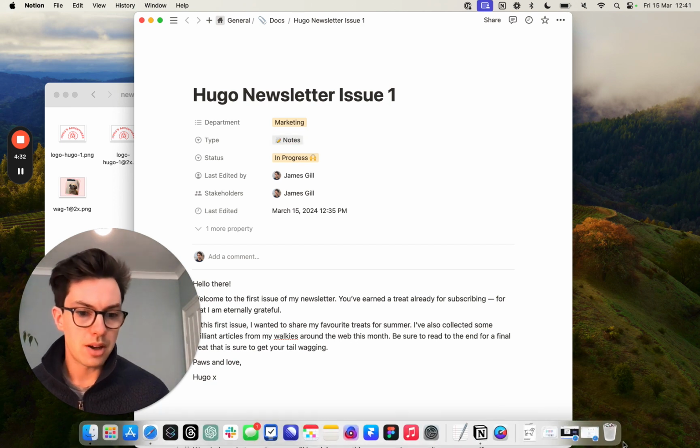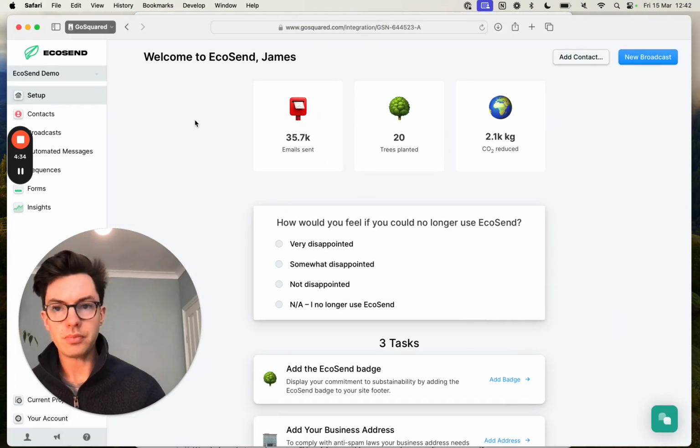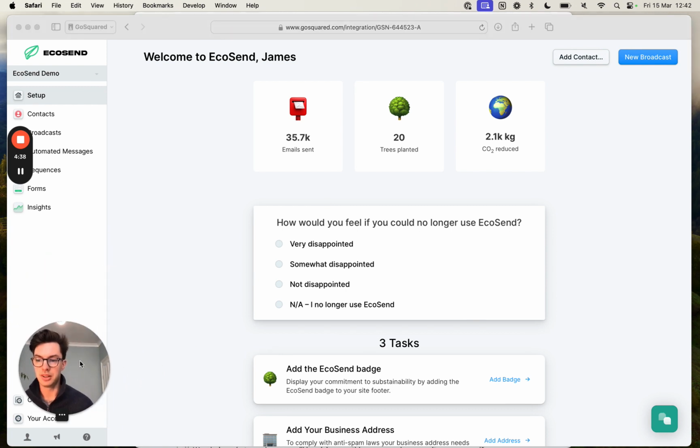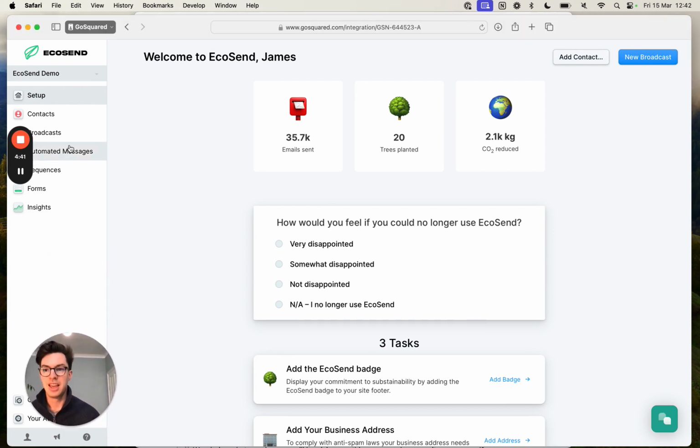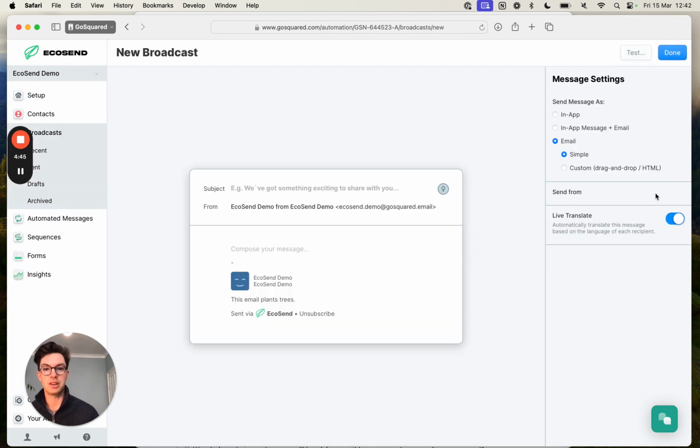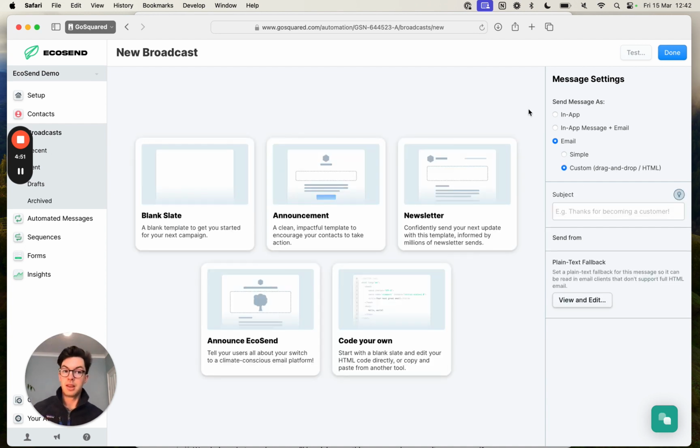So I'll bring up EcoSend, and here I am in the EcoSend demo account. I'm going to make myself even smaller just so we can see what it is. We'll go to broadcast. We'll go to new broadcast, and we won't be using a simple email today. We're going to be trying the drag and drop email builder.